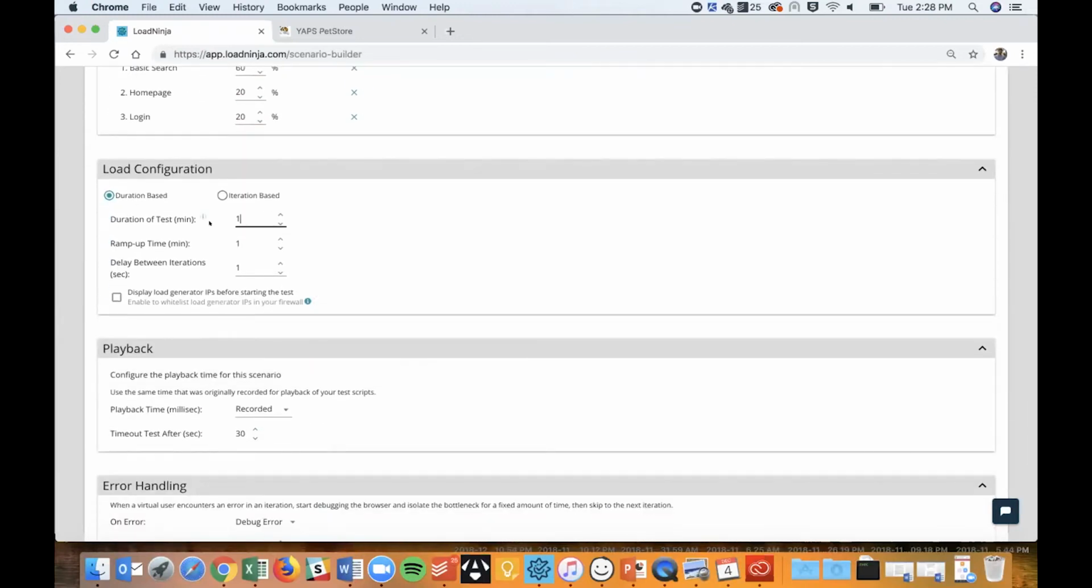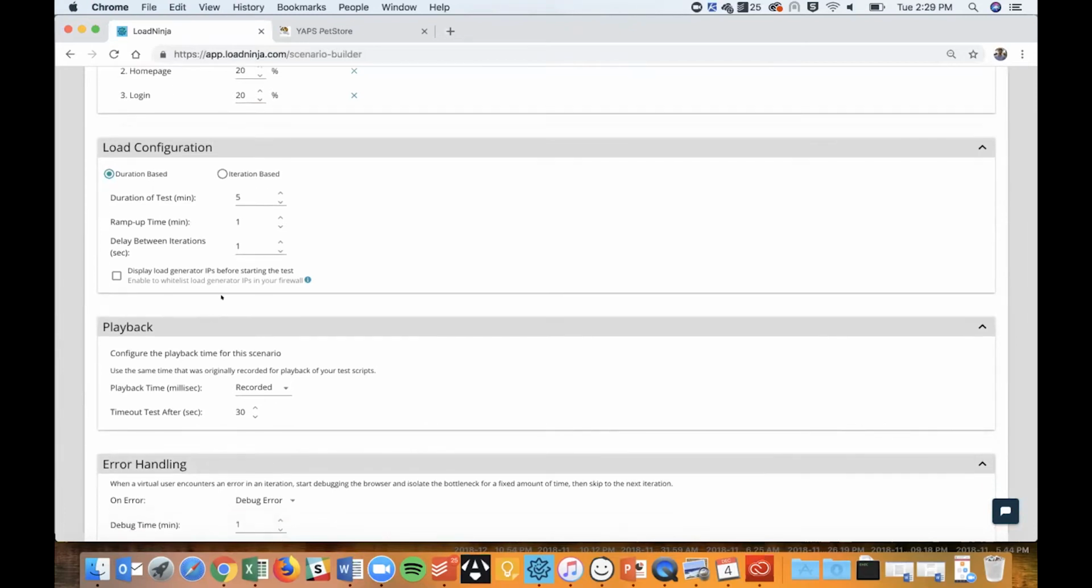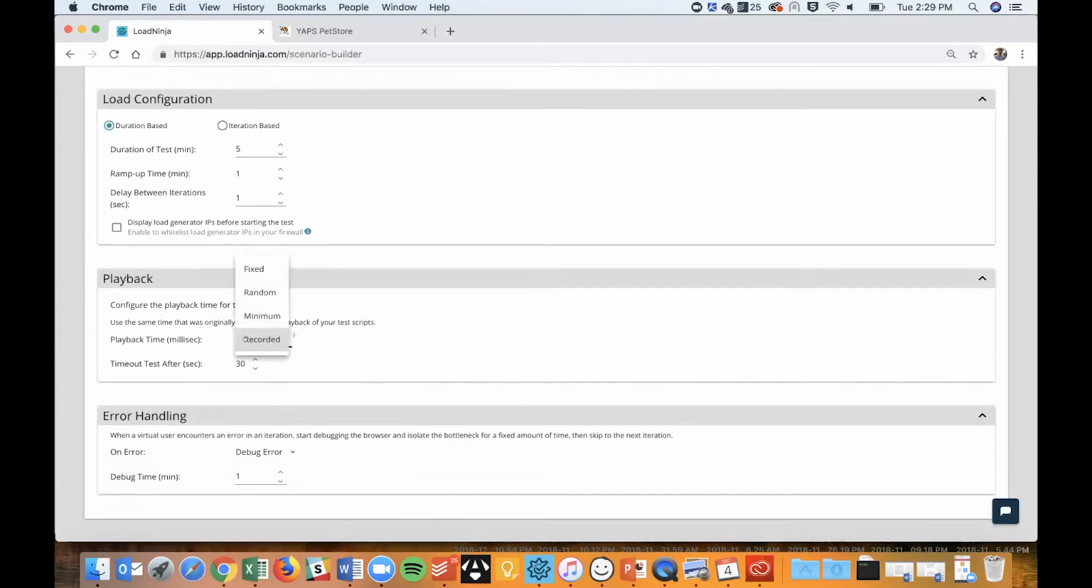I can set how long I want the test to run for. So in this case, I'm going to just set this to 5 minutes. I can, of course, add ramp up times and delay between iterations and so on, but I'm going to leave that at the default value.